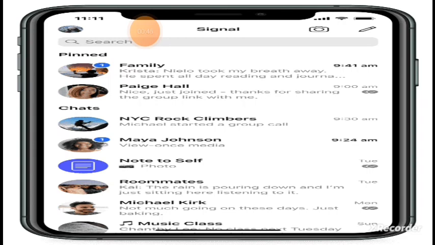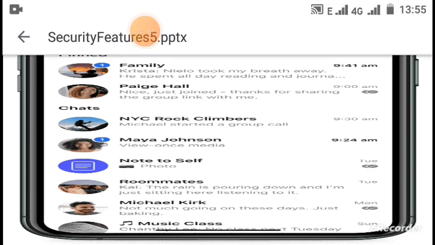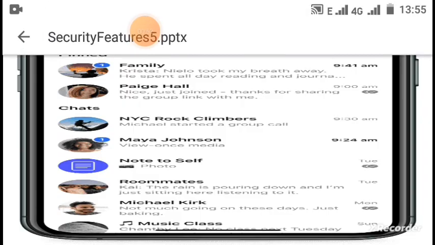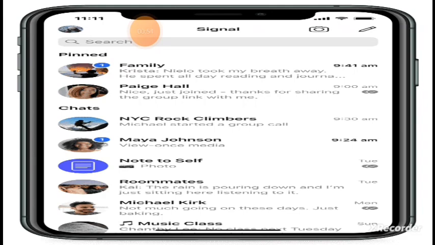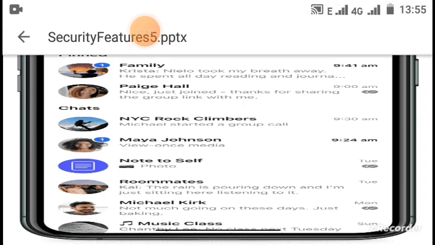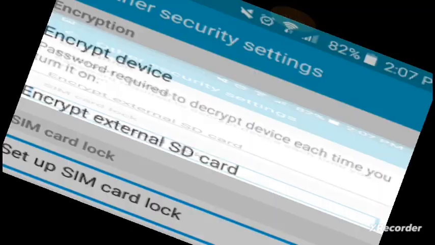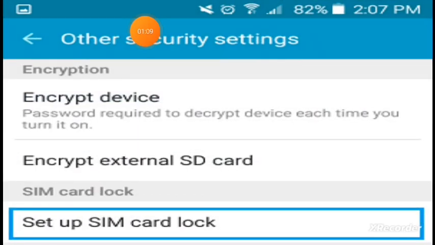Okay. There is another thing that will also help you, let me see if I can quickly do this.